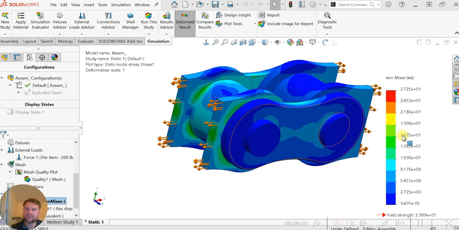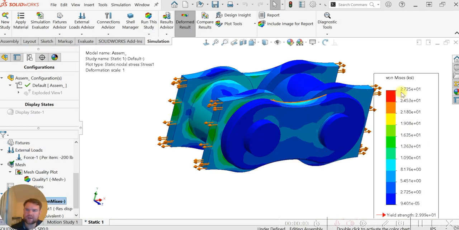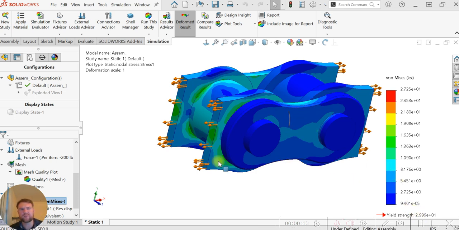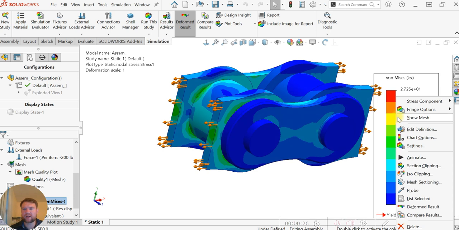So the results are in. You can see that this chart here is in KSI, the von Mises stress we're looking at. Yield strength for this material is at about 29 KSI. I've read anywhere from 29 to 31 KSI. Looks like though that's above the maximum in this particular case, so it might not even be yielding at all. Let's go ahead and plot the maximum.